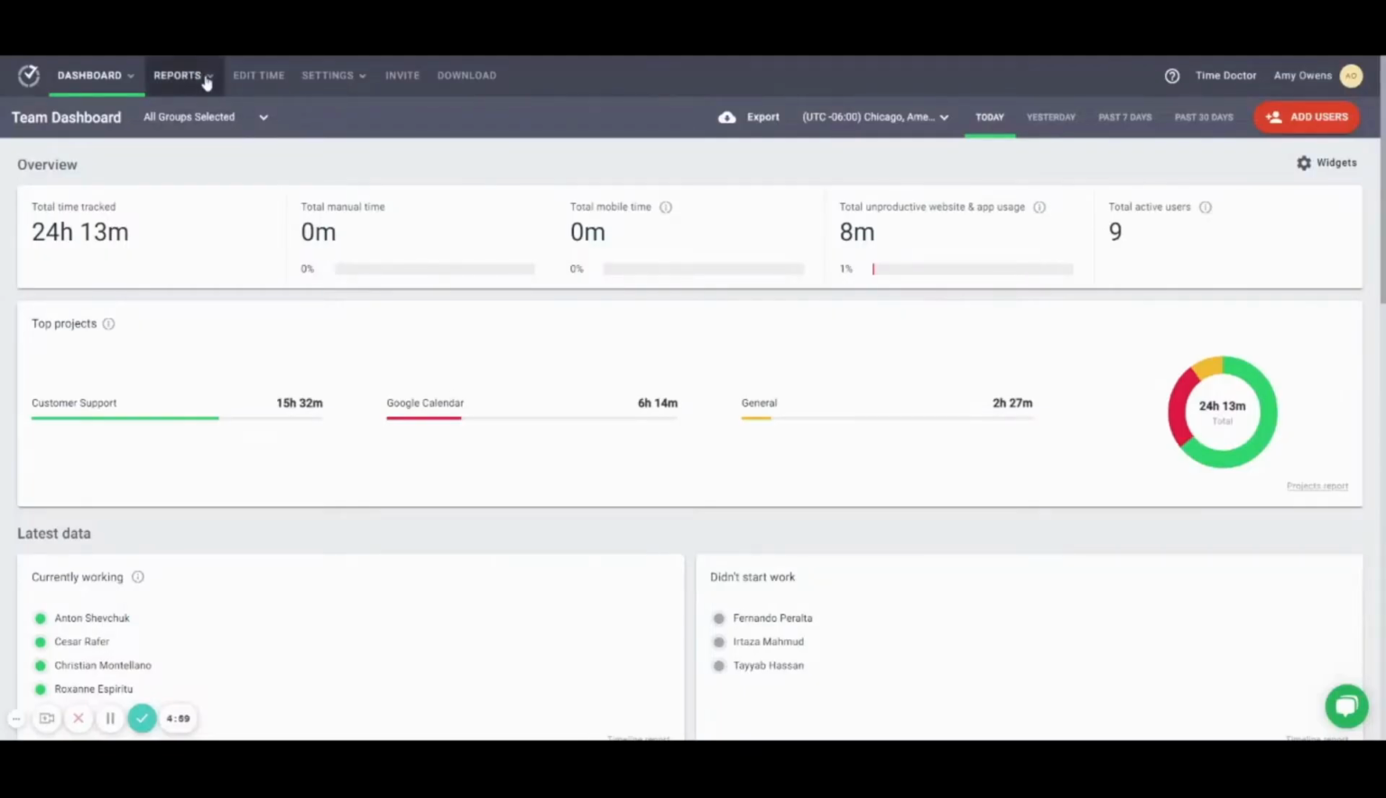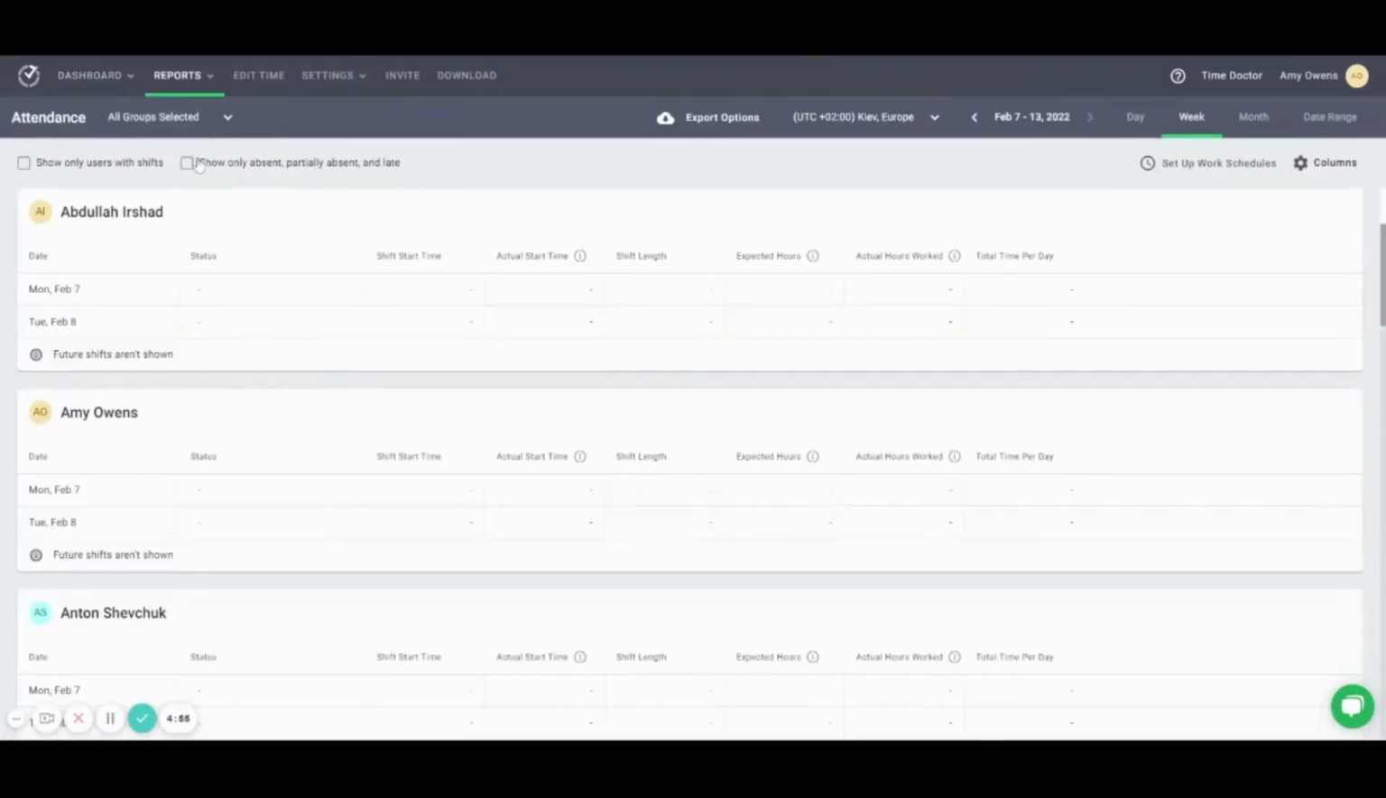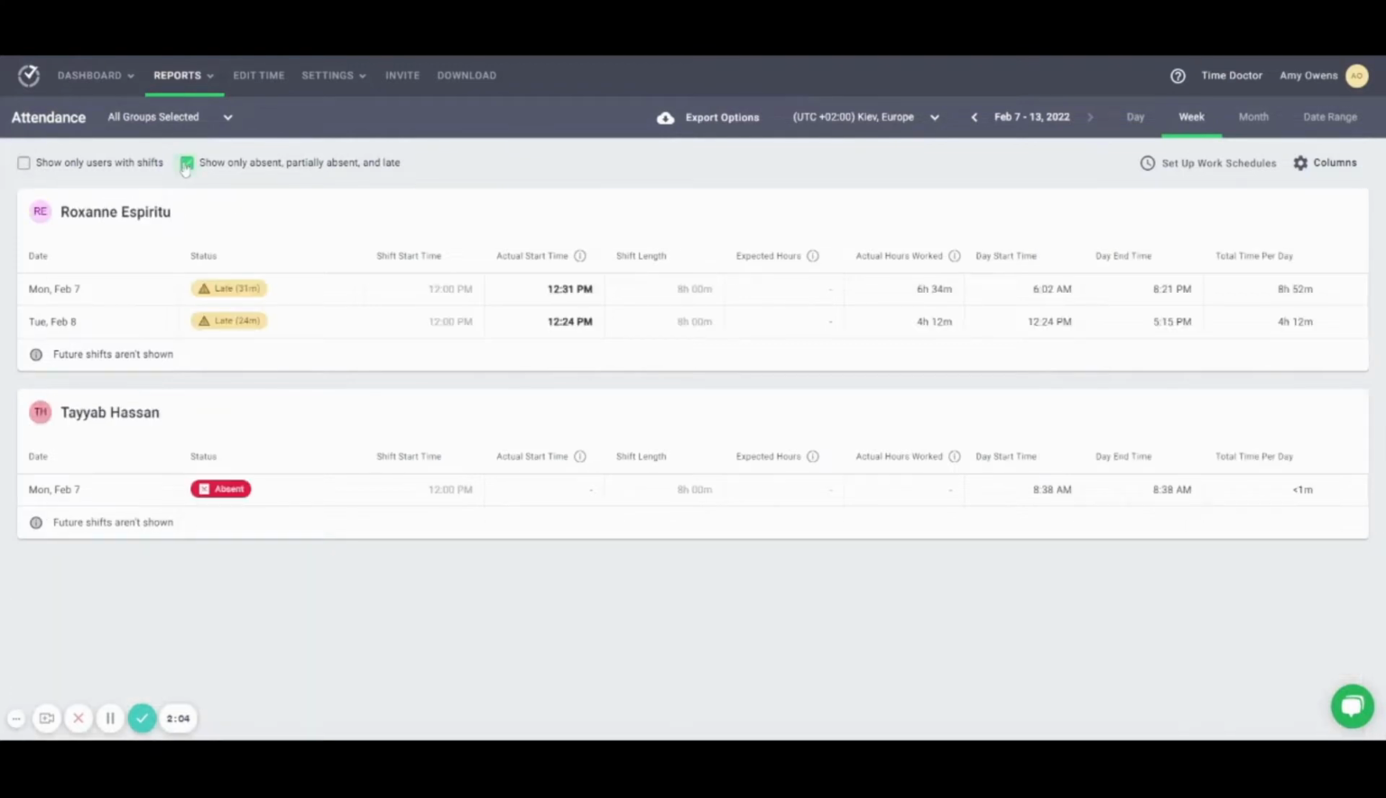Time Doctor's attendance report is a valuable time-saving tool. It lets you set up automatic attendance tracking so you can win back time typically spent on manually logging employee attendance. You can also use it to keep track of who's late, absent, or present in real time.